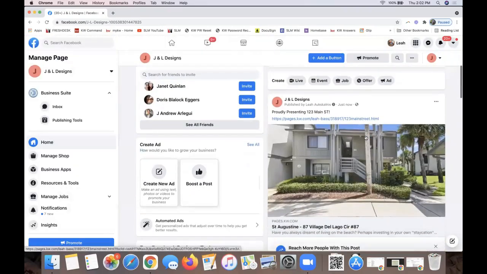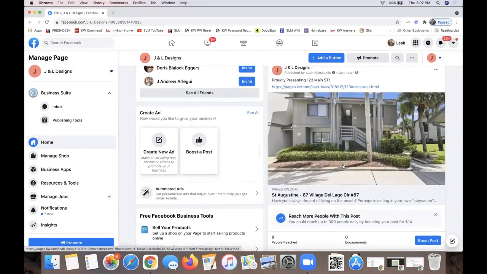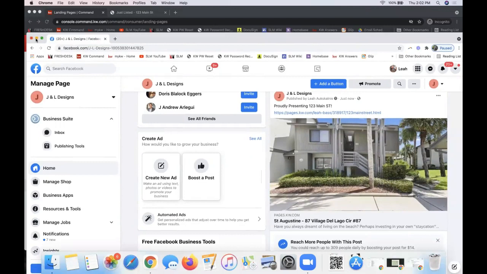And you'll see that it will add the landing page to your Facebook page here. It adds an image of the listing as well, which is really huge. And it will give them an option to go directly to that landing page so you can capture any leads from it. So you can share this URL out manually like this as well, to put it on social media or email it out.